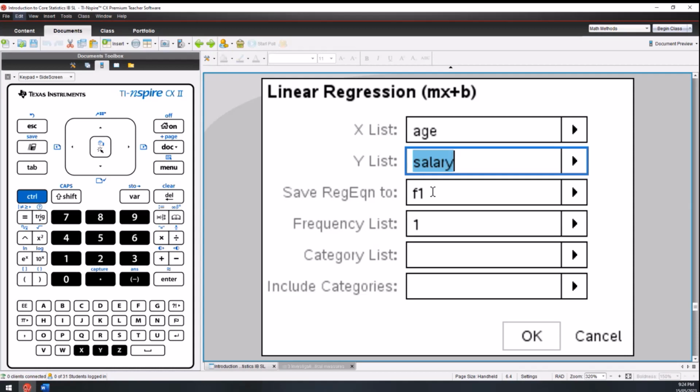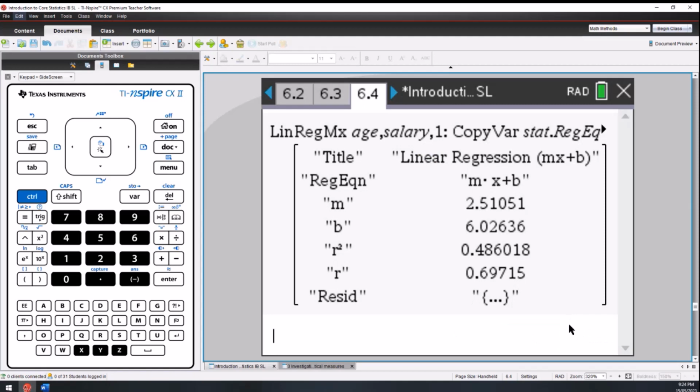That's because this is a brand new document and a brand new problem. So I haven't got any other graphs in my graph screen, but for students, they might have quite a few graphs in their graph screen. So this might come up as the next available one, so it could be something like F34. We don't need to change anything else, just the age and the salary, and we press OK.